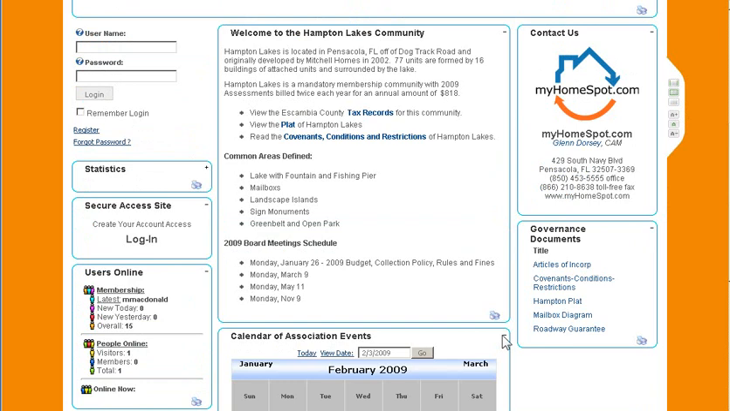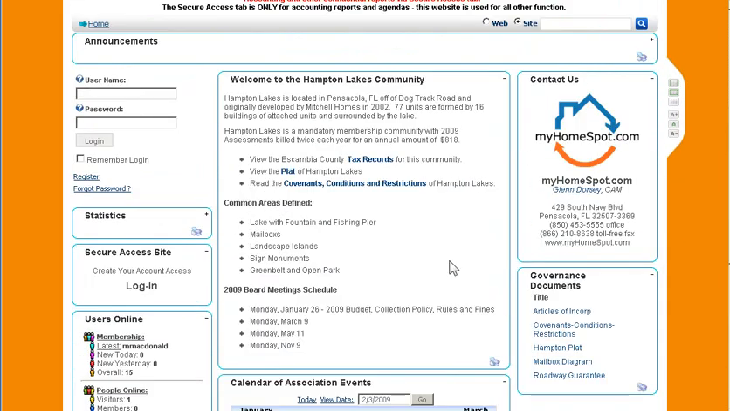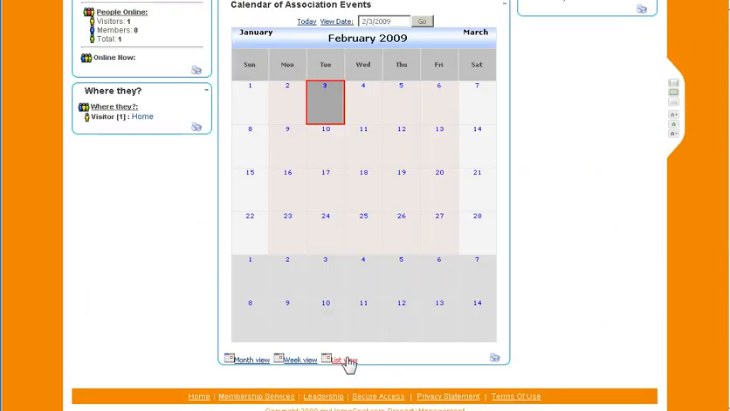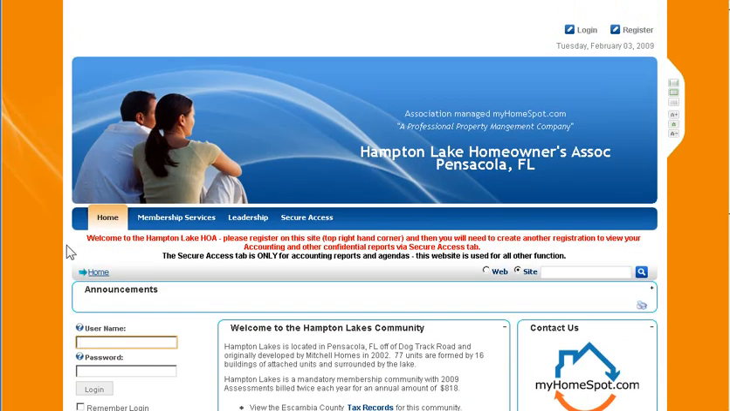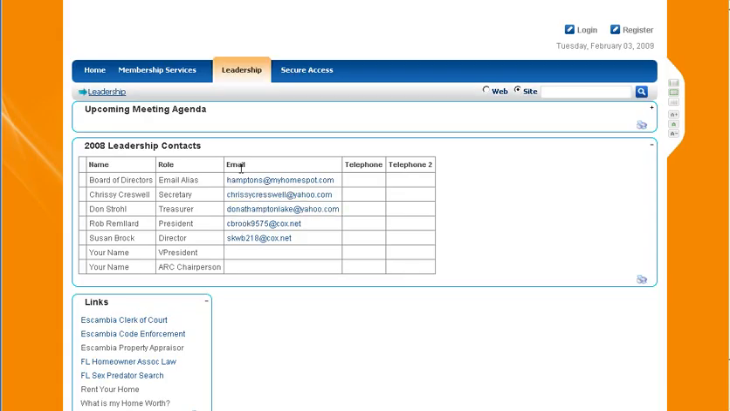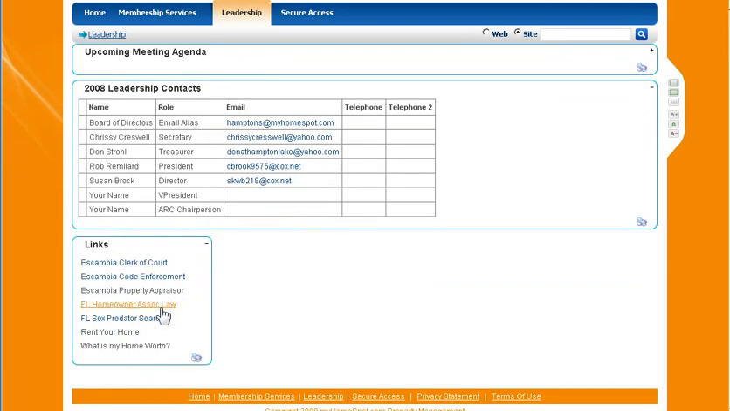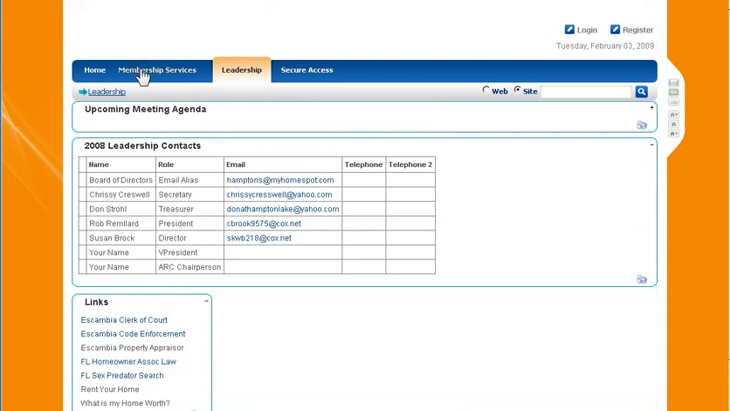Here's our calendar of events by the association. Here we can go in and hit a list view. Doesn't look like anybody's posted anything. Alright, we go to our next page, our leadership page. Here's all of our leadership contacts. Here's some additional links by the association. And now I'm going to go to the membership services page.